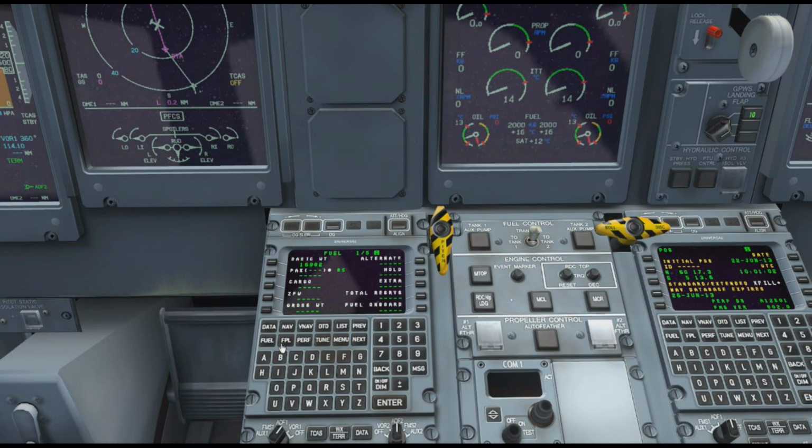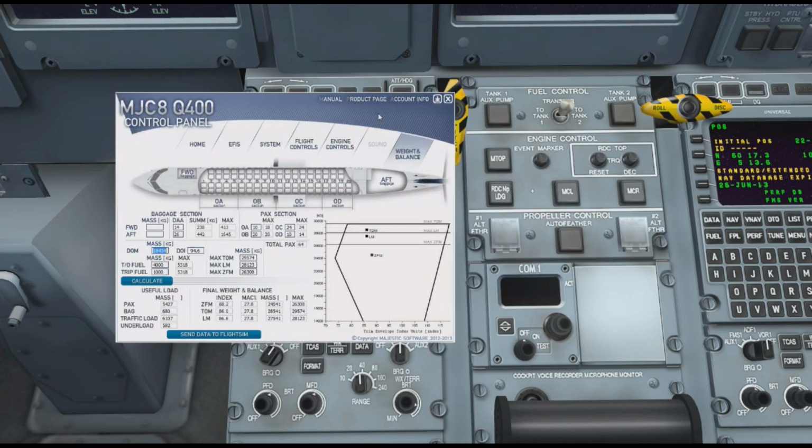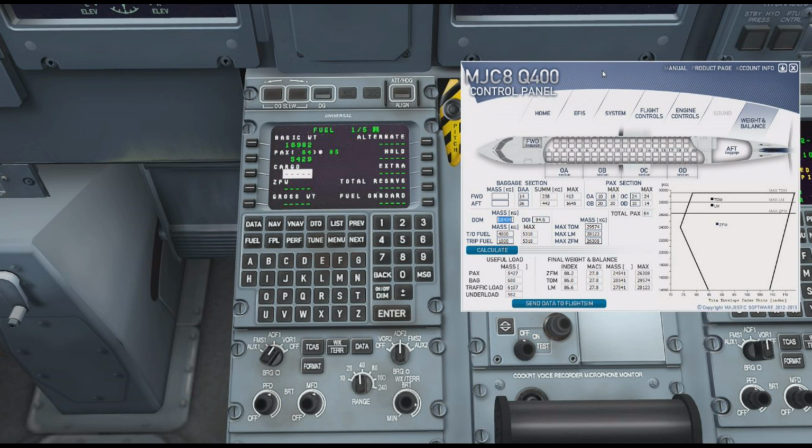Okay, we'll go to the fuel page. And as I said, I have 64 passengers on board. So we enter that. And now I'm gonna open my configuration page again. And as you can see, we have 680 kilos of baggage or cargo. 680.